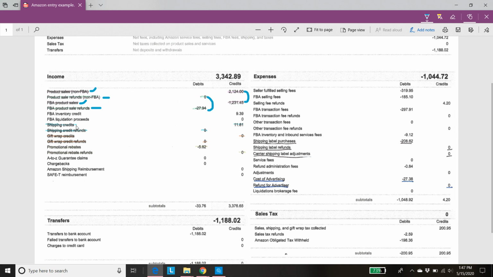Let's do shipping now. So you can see shipping credits, shipping credit refunds. We're going to combine those together and they get their own line. So that's a credit of $11.81. The next would be gift wrap. You can see gift wrap credits, gift wrap credit refunds. If we had something there, we would add those together and they would either be debit or credit, whether they're negative or a credit. Most likely they'll be a credit. So we have 0 in this case.